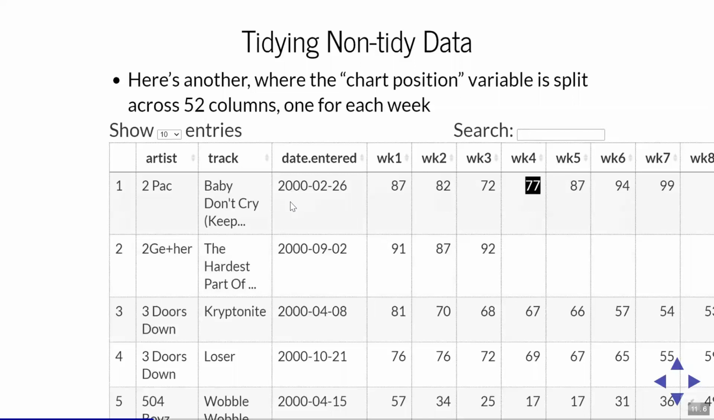So that week should also be a key variable, an identifying variable, but the week is split across a bunch of different columns, right? Then the actual value that we might want to look up is the chart position of that song in that week, which should be a single column by itself, but we don't have a chart position variable here. We have a bunch of week variables, and the chart position is stored in each of them in a weird way. So this is what non-tidy data looks like.